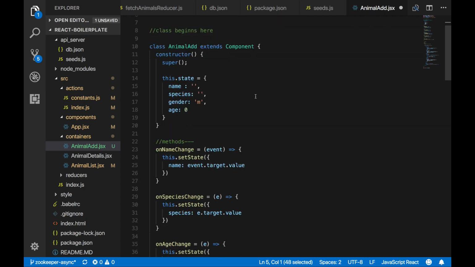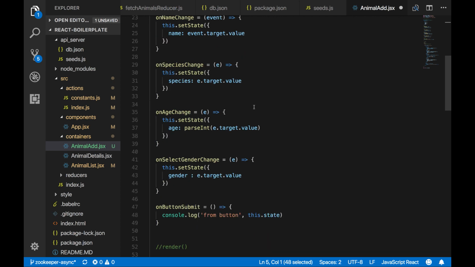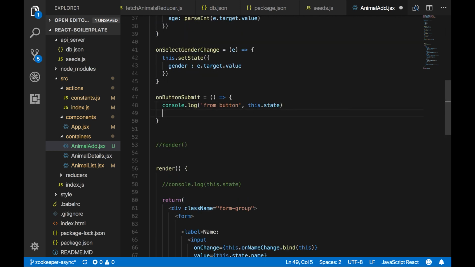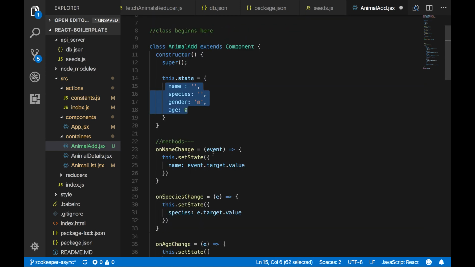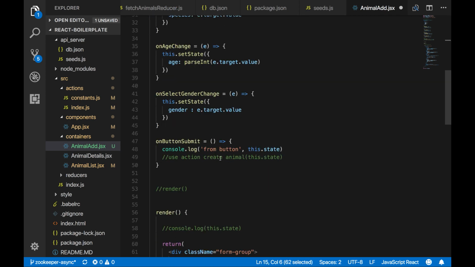action. So what we want to achieve is to use the action createAnimal, and from this we want to pass this state, because this state is, as you can see, pretty much the same as an animal here. So we want to pass this state to the createAnimal action.